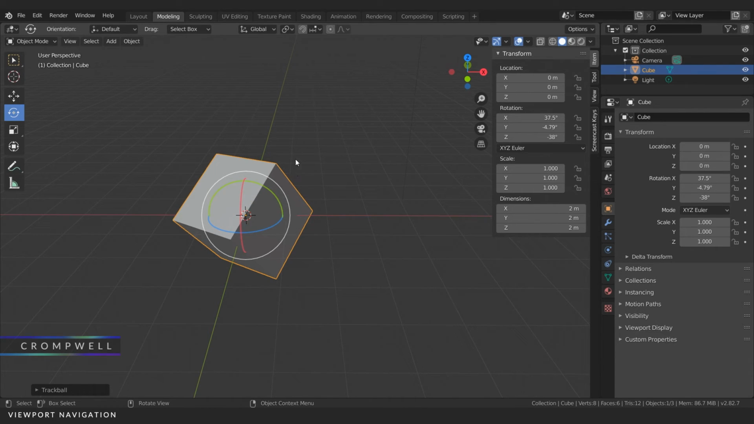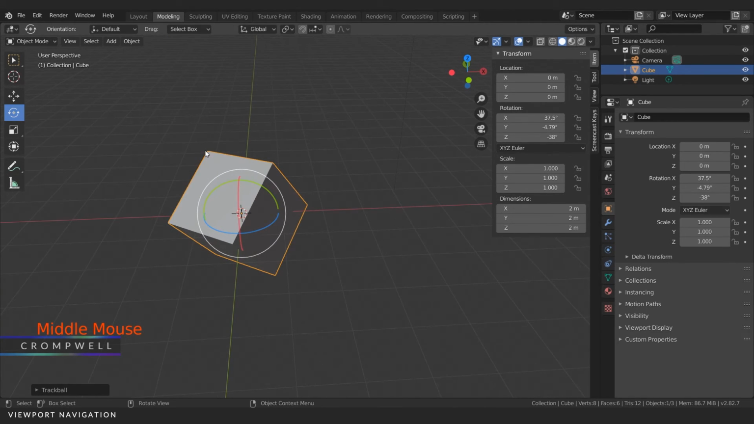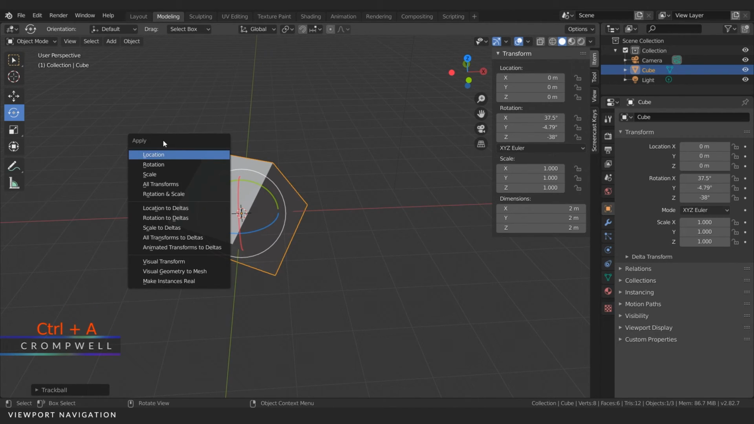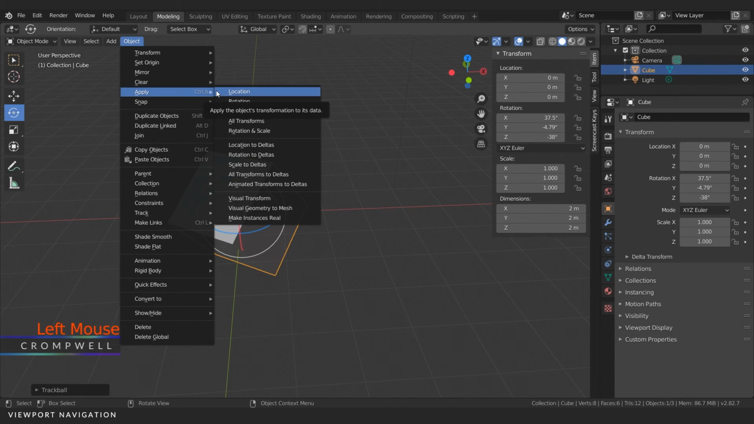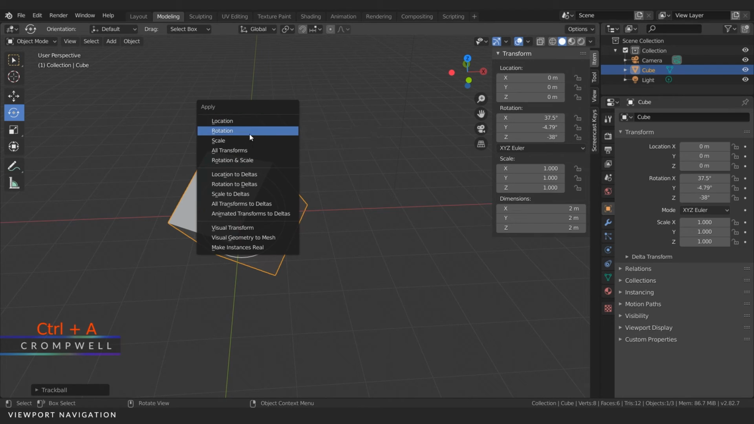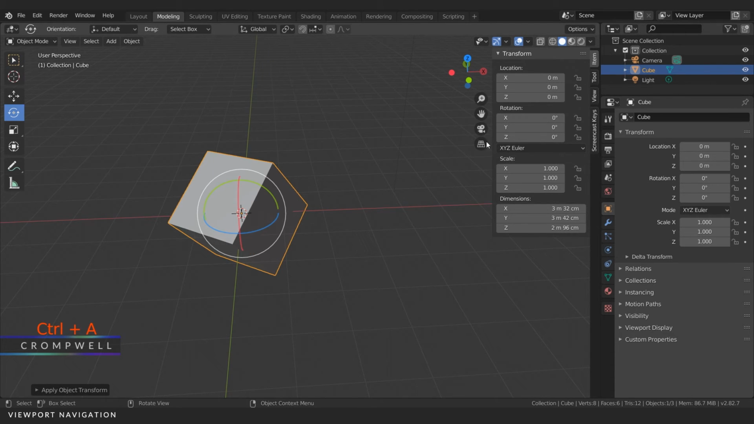So let's say I give it a rotation, and I want to make this the default rotation for my object. I can hit Control A, which brings up the apply menu. You can also do this in Object, Apply there as well. I prefer the Control A menu, and I can actually apply my rotation so that this is zeroed out.